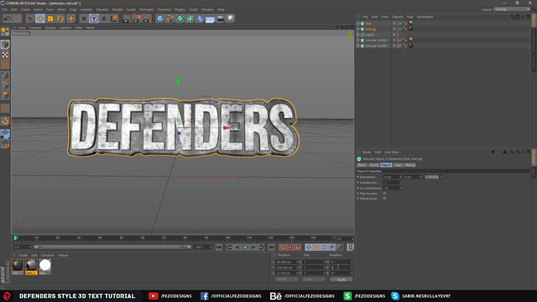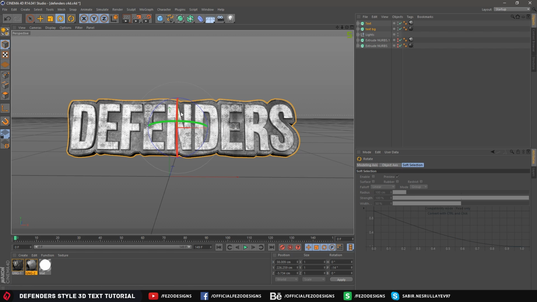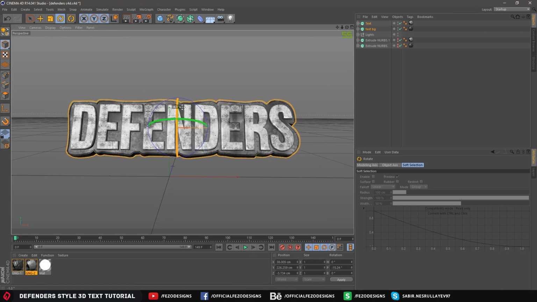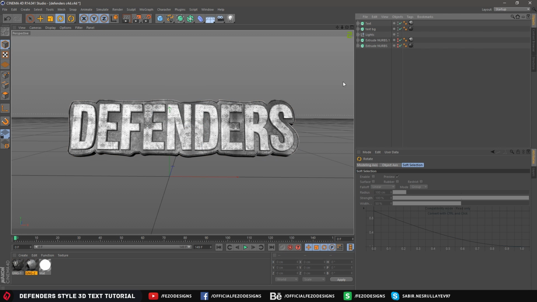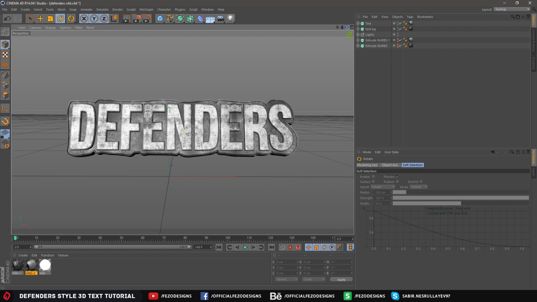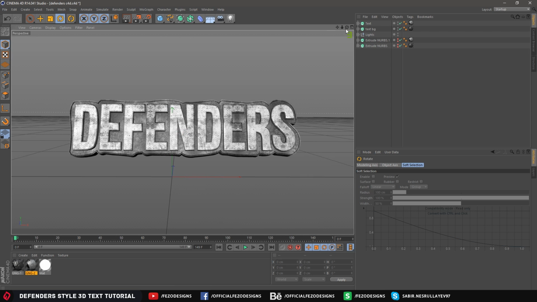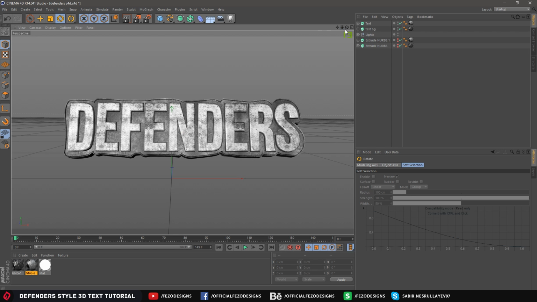You can play around with the settings if you want, like -14 or -20. You can change it right there if you want, it depends on you. I'm using -14. Okay, like that. Now we are ready to render it. Just make sure your text is in the center, just like that.